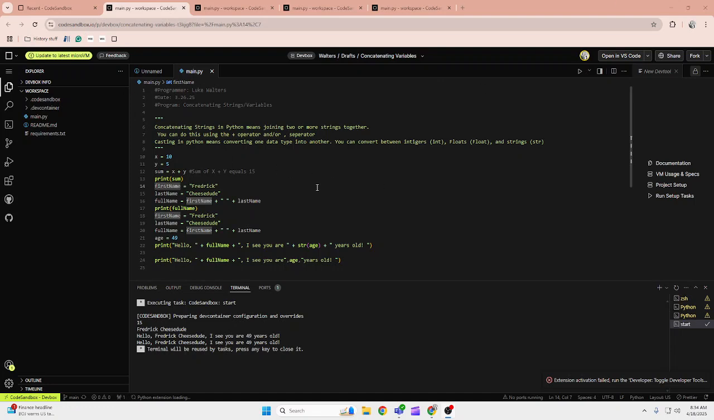So, I'm Luke Walters. I am in Intro to Computer Science at Gull Lake High School, being taught by Mr. Lang, and I'm going to show you what we've been doing in Code Sandbox by learning Python coding. In this one, we're learning concatenating strings and casting.